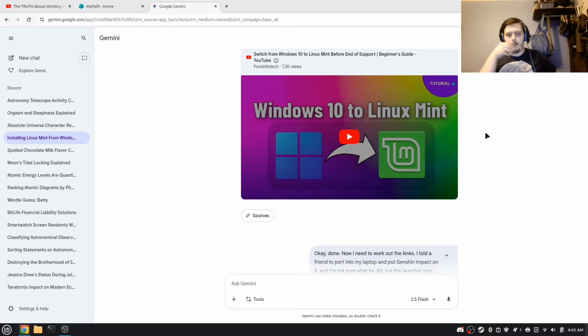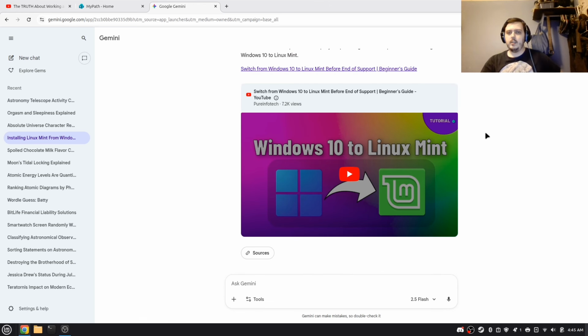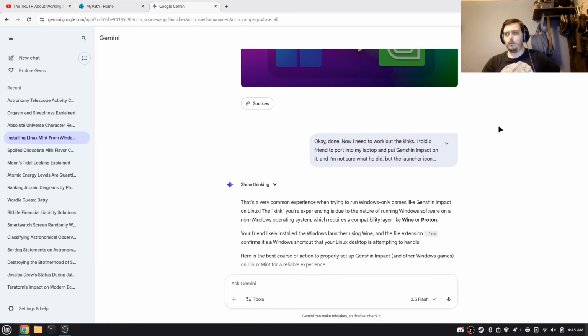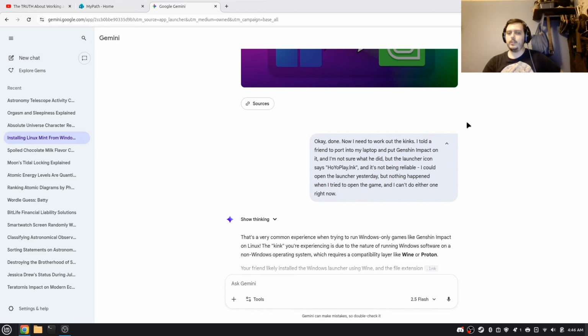I ended up following some steps and then getting stuck. And so I called a buddy of mine, and he did the process for me. He ported into my laptop and just did the whole thing for me. But now, I don't know how to play any of my games. And the main one that I was initially concerned about is Genshin Impact.